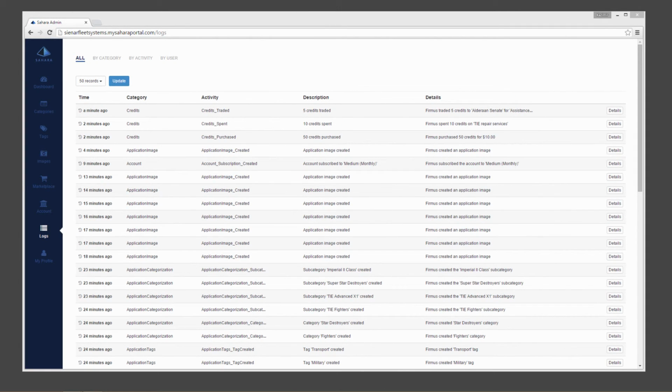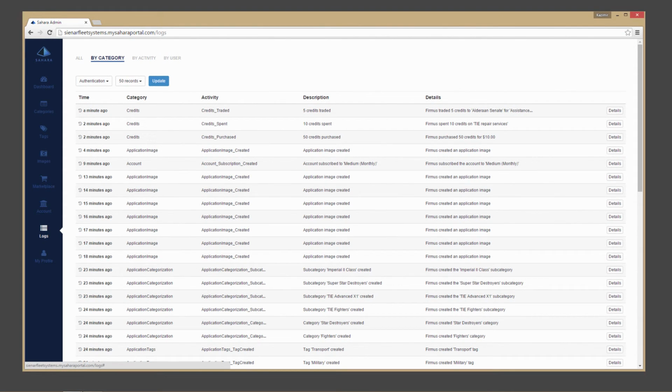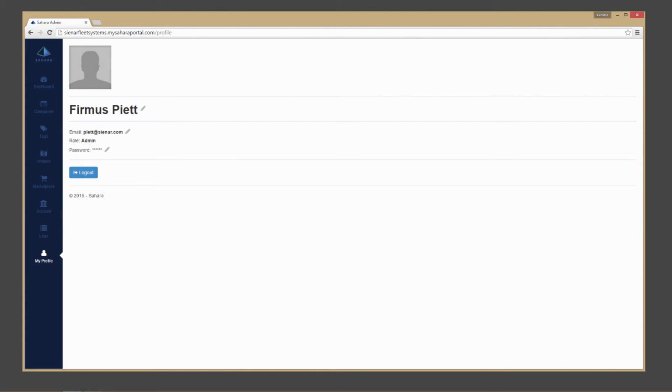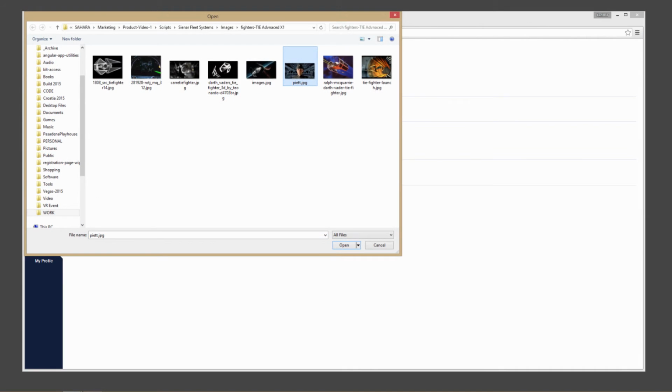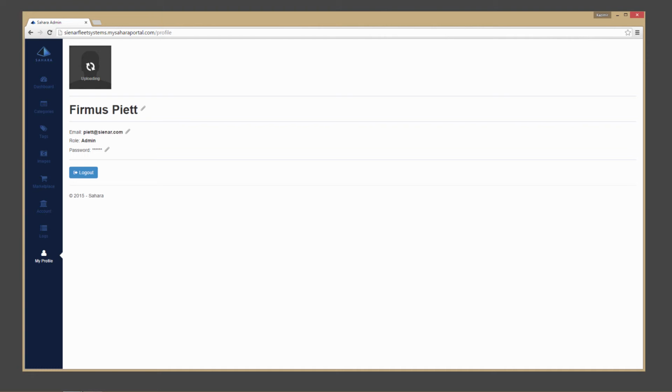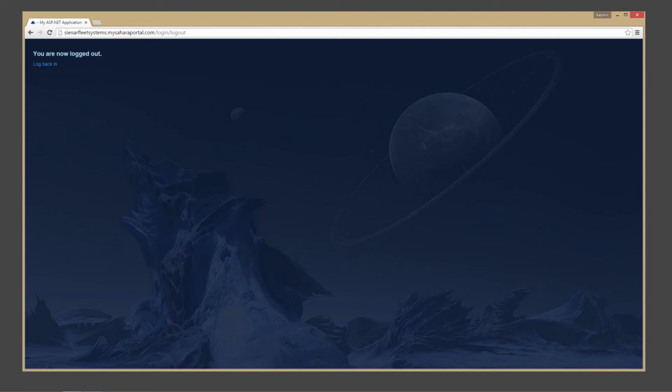Account admins are privy to all the activity logs for their account, and it can be made available all in one place. They can drill down to a particular category, action, or user. And every user can manage their own profile, including adding an avatar or image. Let's log out of the account portal and quickly go over Sahara's architecture.